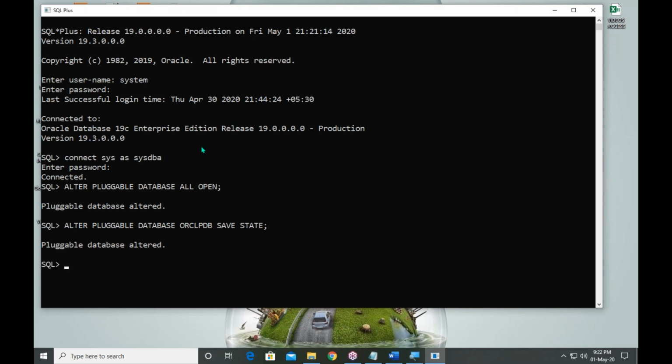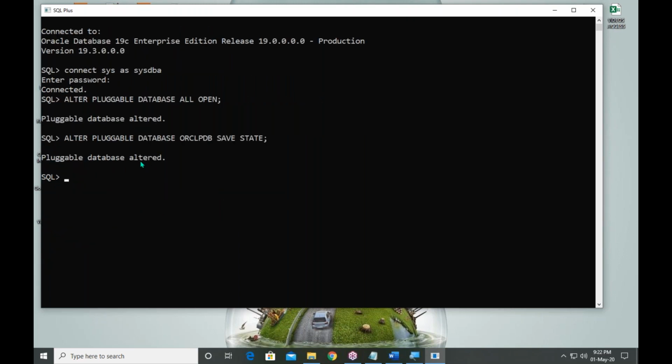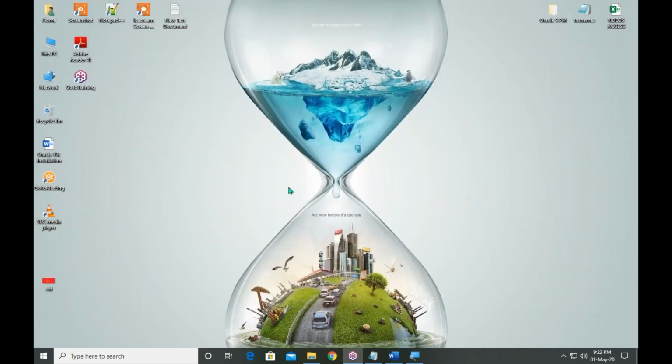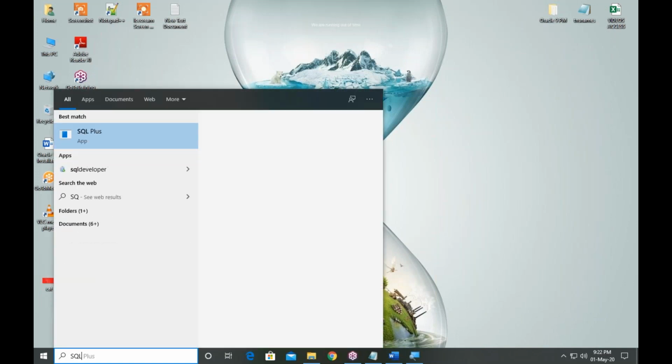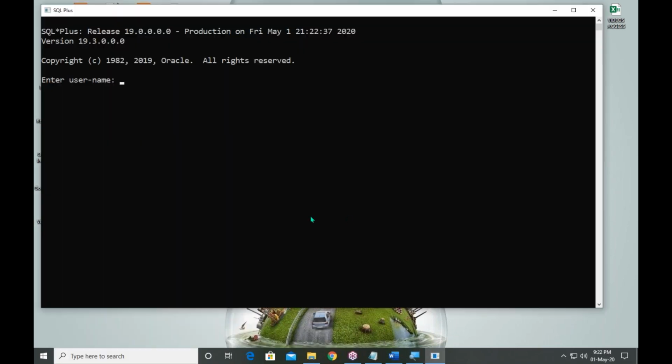So once you have completed, then try to connect to your database. Once completed, just close it, exit, close it. Okay. Now again, SQL, select it. This is SQL Plus.